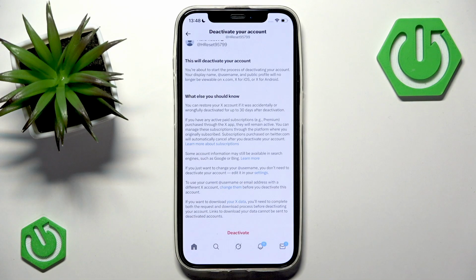But if you log back into your X account during the 30 days after the deactivation, your account will be automatically reactivated and the deactivation process will be cancelled. Again, after 30 days of no login activity, X will permanently delete your account and all the data associated with it. So that's how you can delete your profile on X.